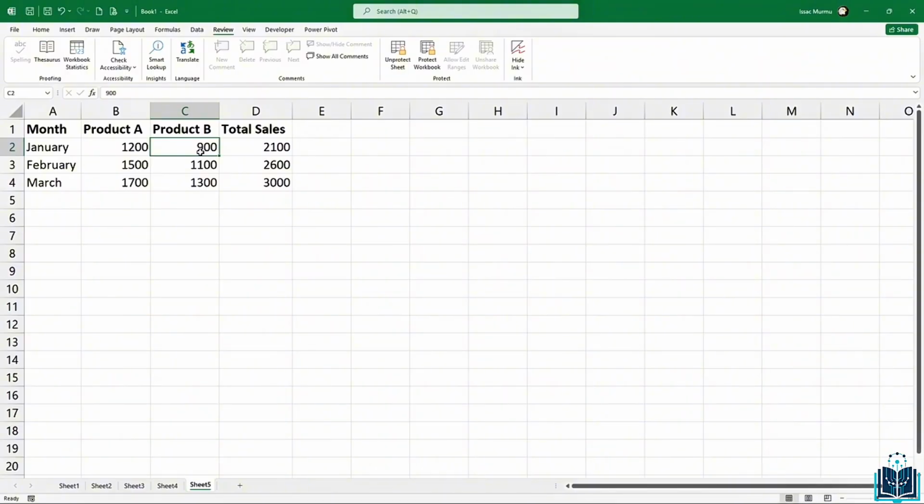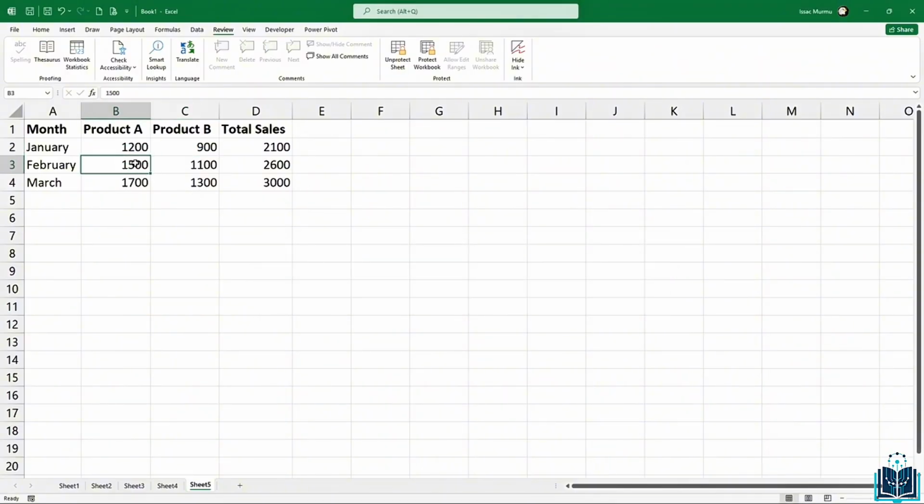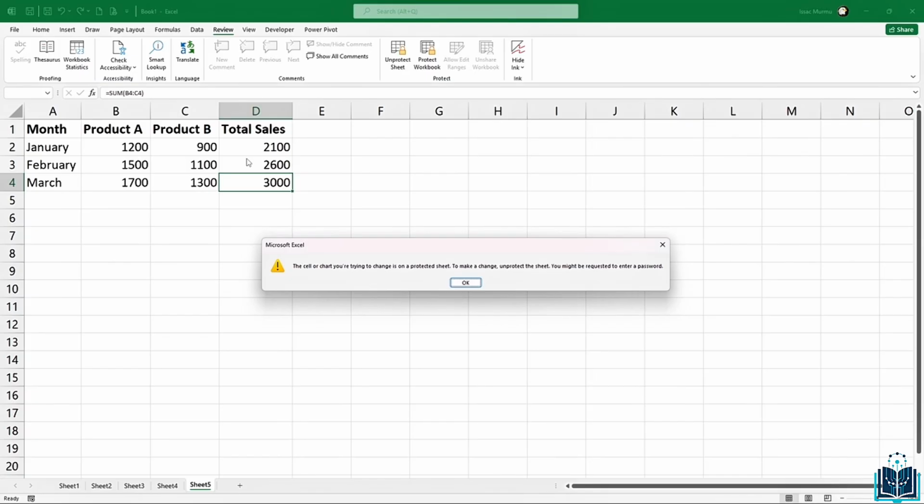If I go to the total sales cells, you cannot edit here. If I try to change it, you get a message that the cell or chart you are trying to change is on a protected sheet. To make changes, unprotect the sheet, and you might be requested to enter a password.